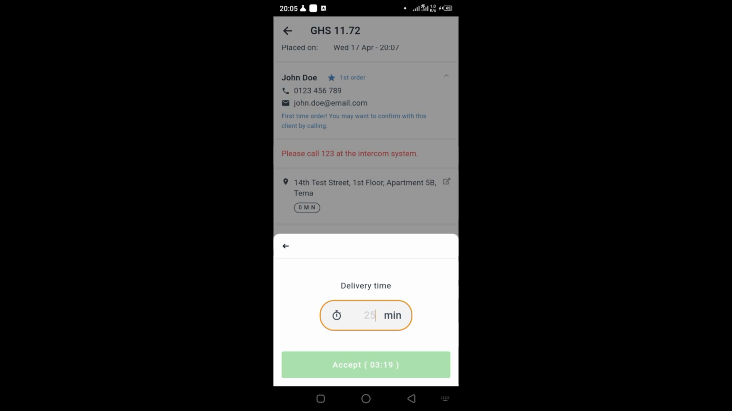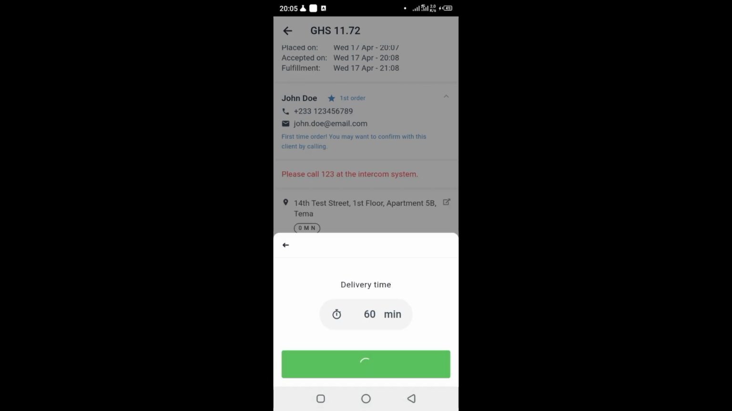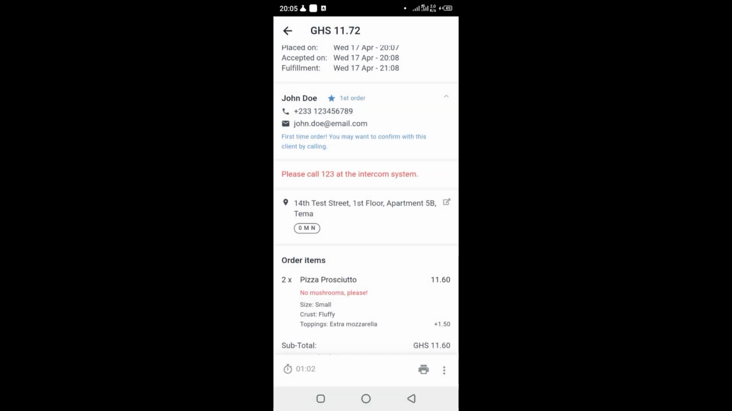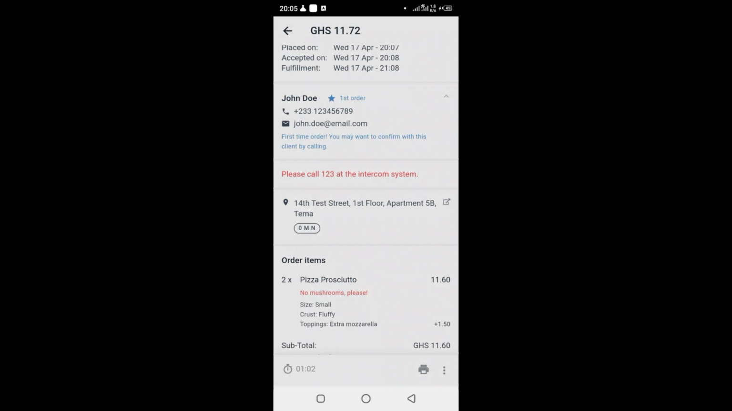I don't know why my keyboard is not coming up right now. So hold on, let me tap on it again, and then here I'll just choose 60 minutes. Now just click on accept, and once it's done, it's going to accept the order. I can click on this button here to print it in case there was a printer connected, and this button allows you to cancel the order or copy the order.